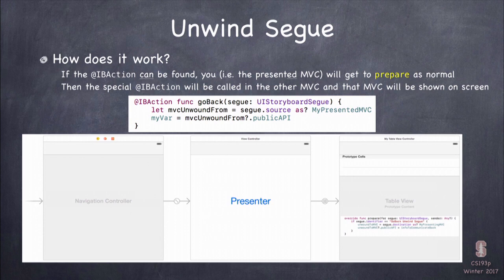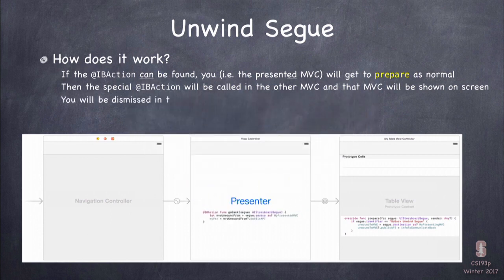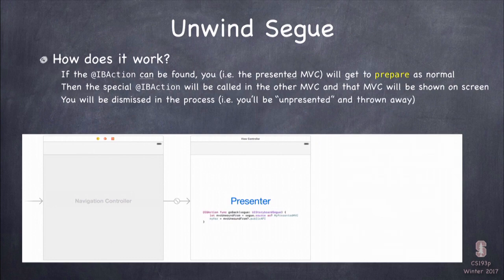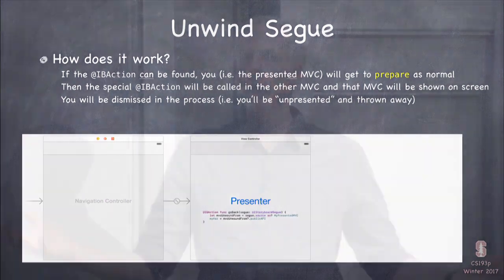So in an unwind situation, if we're in the go back method, this go back method goes inside the presenter right there. The source of the segue is the modal one. And when you do unwind, you'll automatically get dismissed. See how I disappeared there? I'll get dismissed, and the presenter will have his go back special method called. Okay? So this is how unwind plays out. It's all about that special method in the presenter.